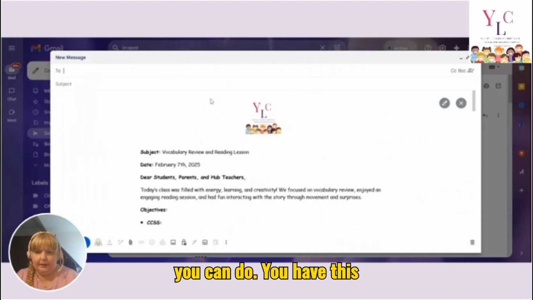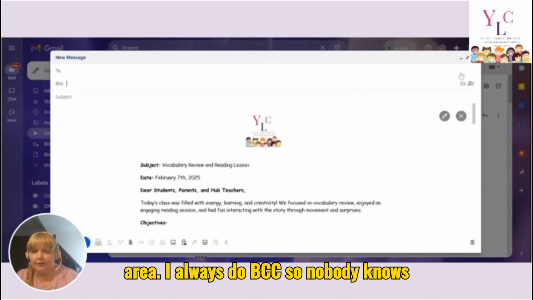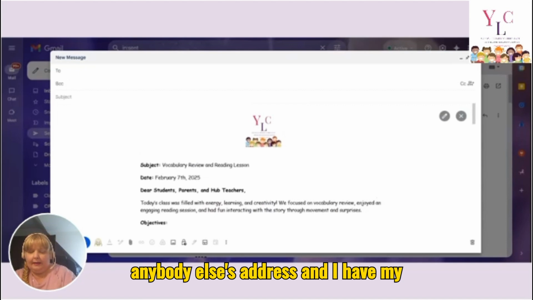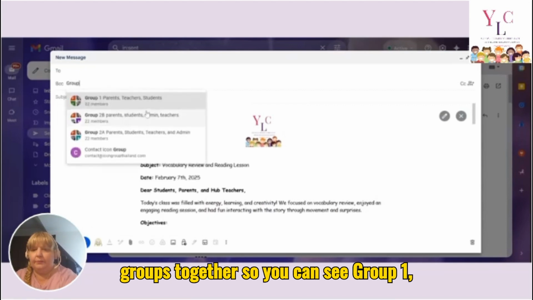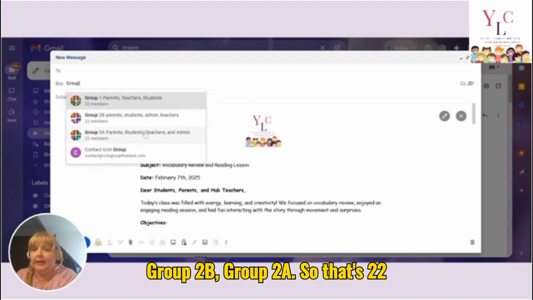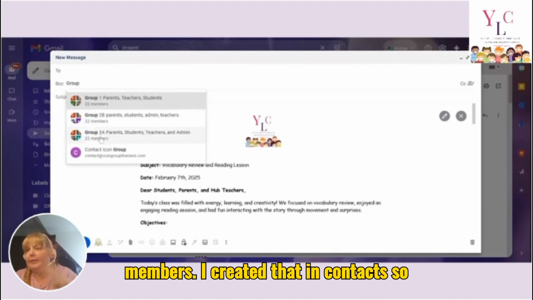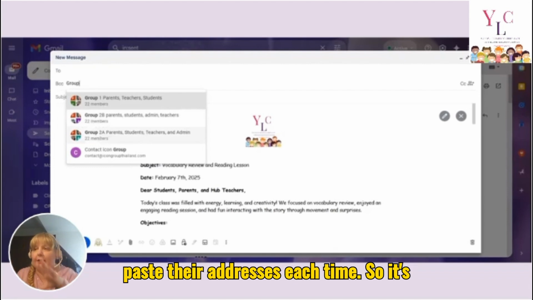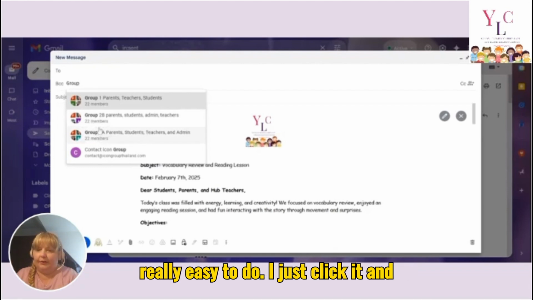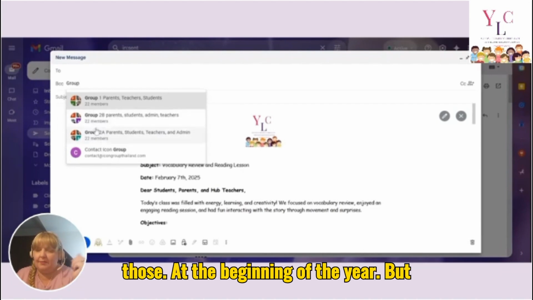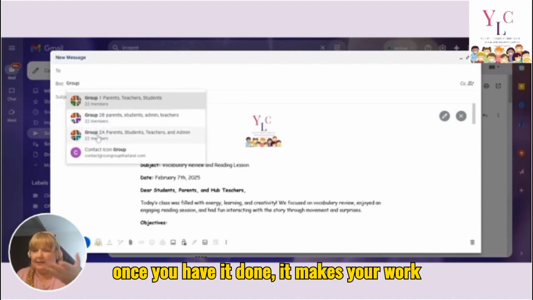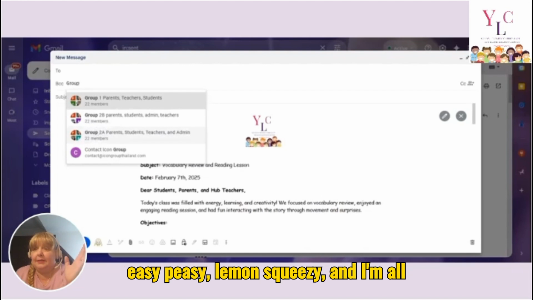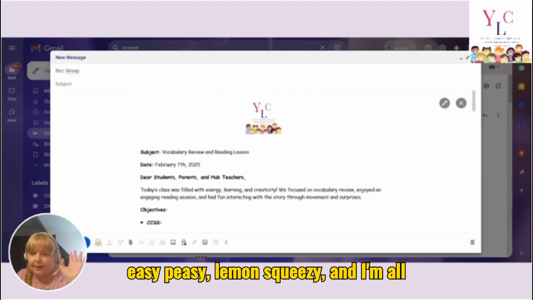And the great thing here is one other really, really good shortcut that you can do. You have this area. I always do BCC so nobody knows anybody else's address. And I have my groups together. So you can see group 1, group 2B, group 2A. So that's 22 members. I created that in contacts so that I don't have to keep writing or copy pasting their addresses each time. So it's really easy to do. I just click it and go. It takes a little time to create those at the beginning of the year, but once you have it done, it makes your work easy peasy lemon squeezy, and I'm all about that.